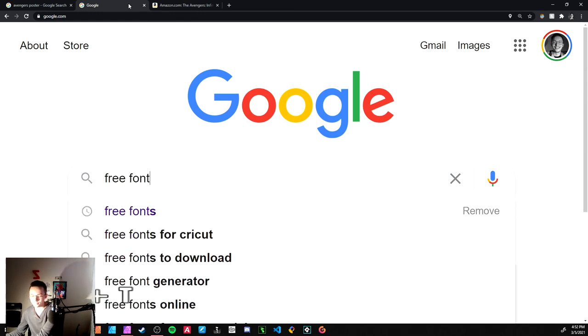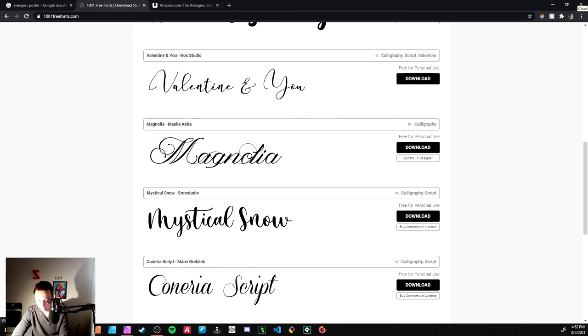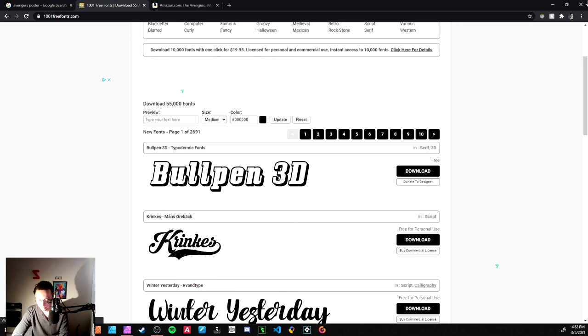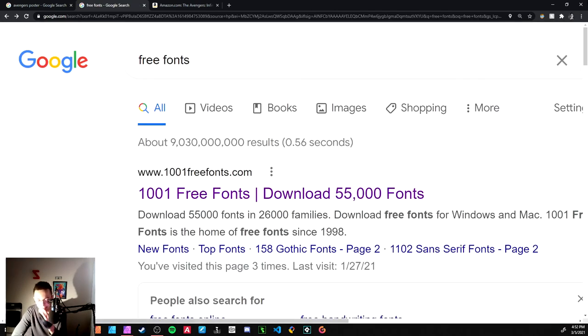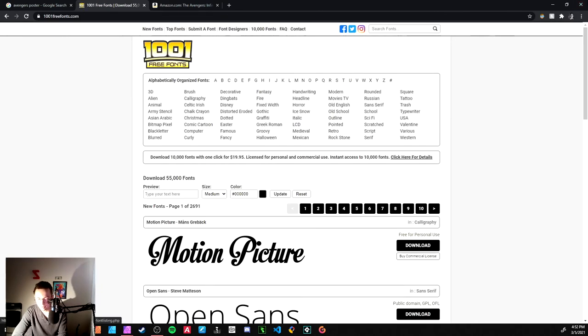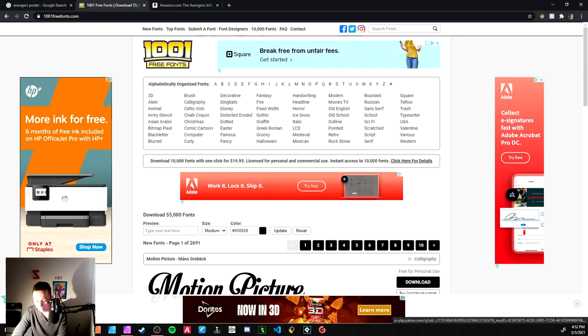Just do free fonts and just click one. This is where you can get free fonts, or just any site that has free fonts. And then you download the .ttf file.